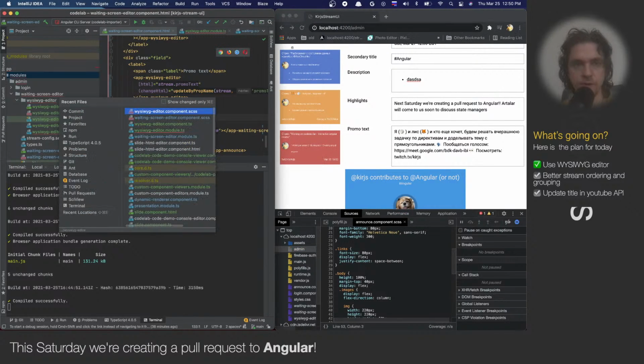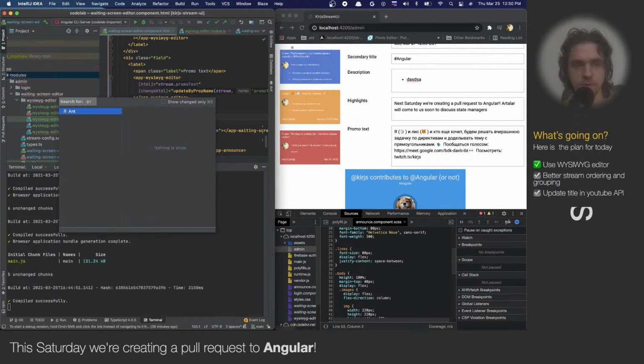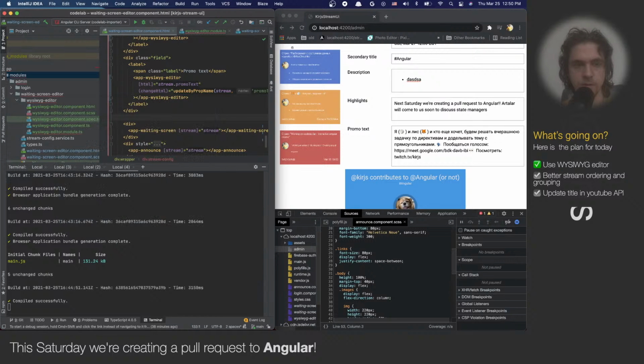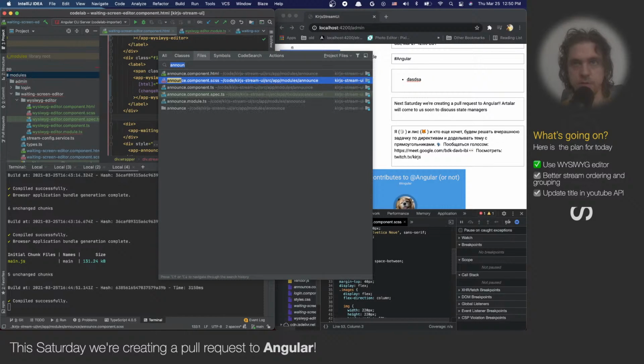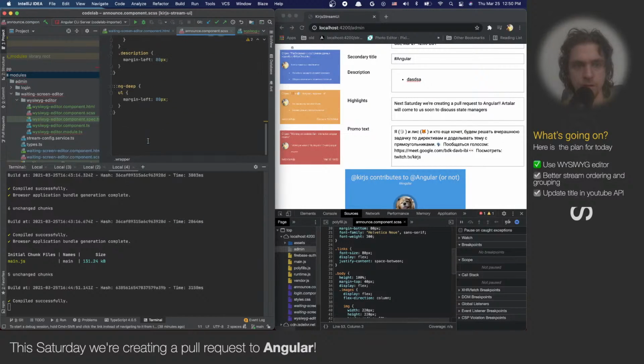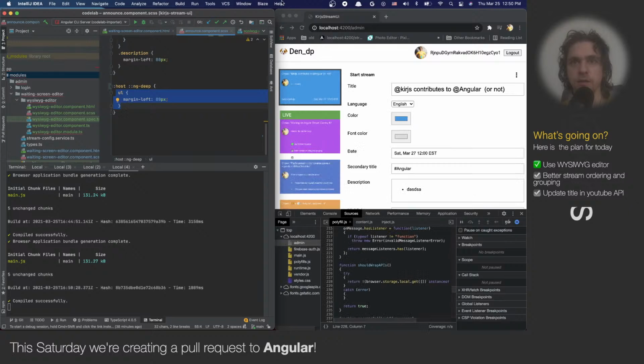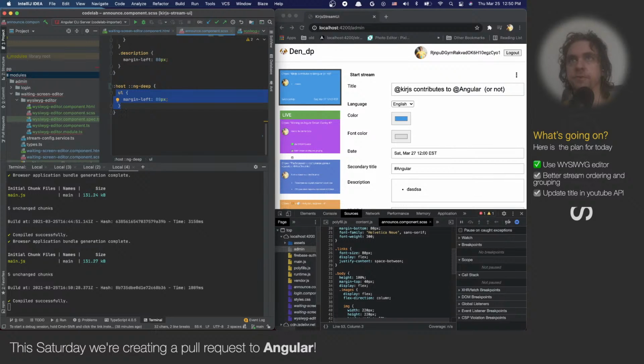So I need to find this announce component. Let me see where it is. And then I don't know why I did that, but I think I should just add host. So this added global style to everywhere, which is not what we want.